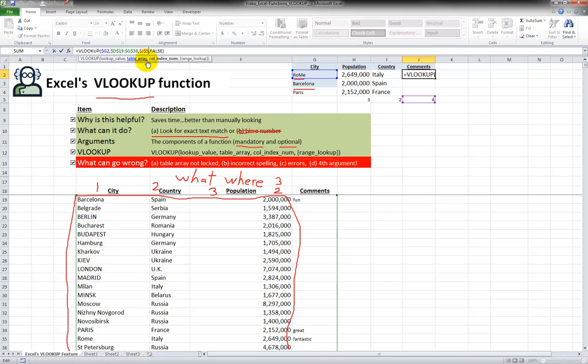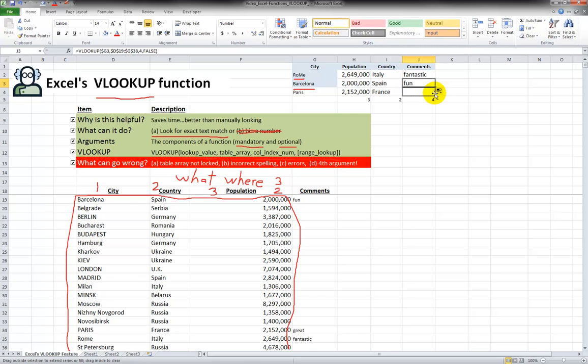Now let's not forget, this could also just be typed in. We want the fourth column. So let's try this way again. Press Enter. Fantastic. Right? Rome, Italy, fantastic. Right down there. And what are we expecting to see for Barcelona, Spain? Fun. And for Paris, France, drag this down one more time.